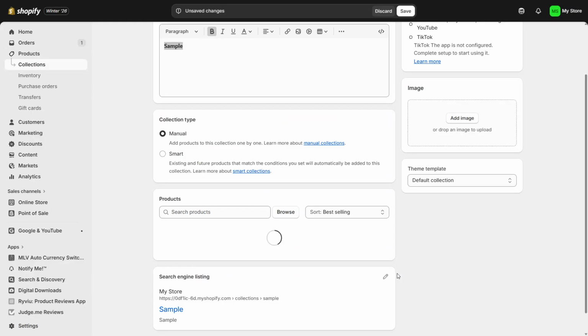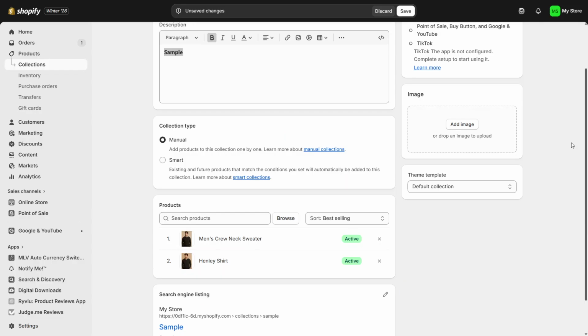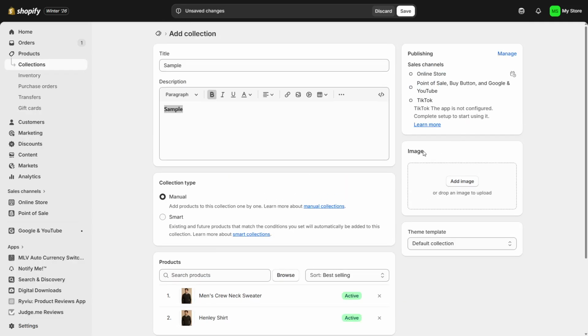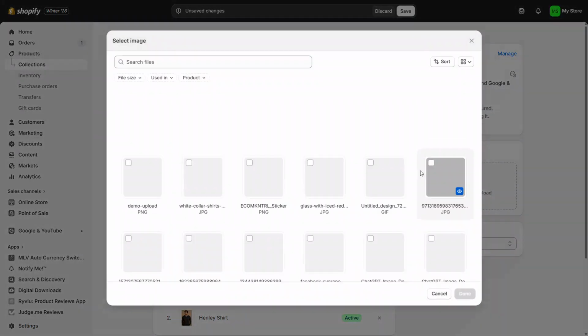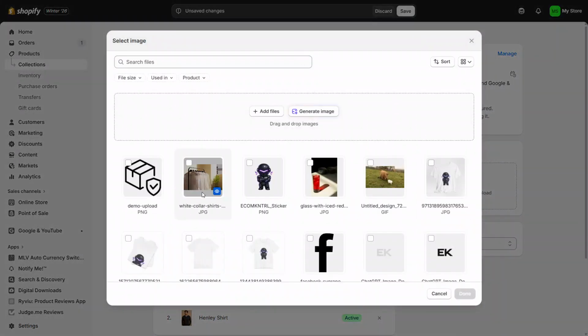On the right-hand side of the editor, you'll see an image section. If you'd like to add a featured image for this collection, click Add Image. A window will open, allowing you to upload or select an existing image. This is optional, but a good image can make your collection page more visually appealing.